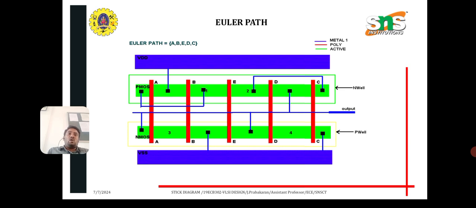Vertex connectivity: for an Euler path to exist in a graph, the graph must be connected, and exactly 0 or 2 vertices should have an odd degree.